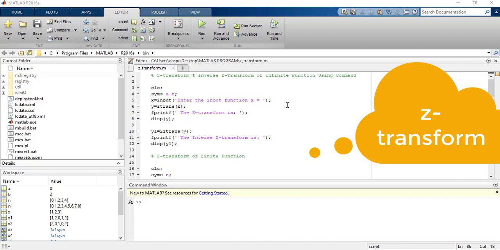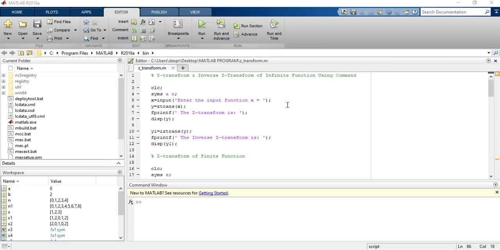Suppose an exponential function. An exponential function may start from minus infinity, or it may end at plus infinity. Suppose I am giving you a function 2 to the power n. If I ask you what the starting point of 2 to the power n is, you will start thinking about where it will start.